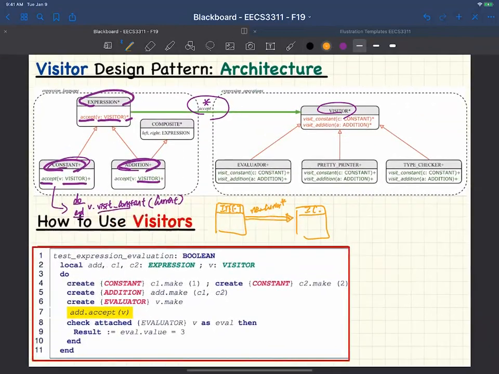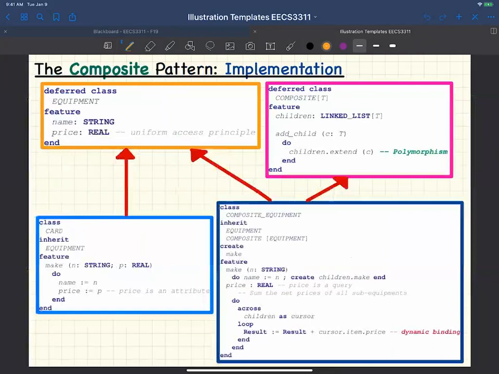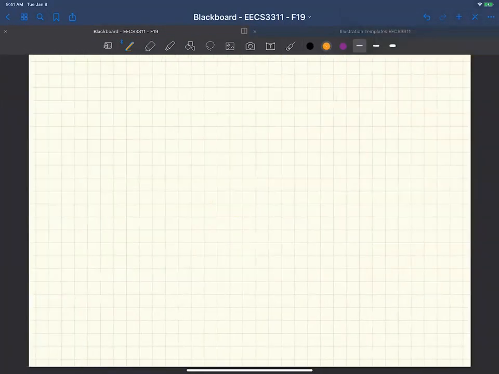That's a little bit of an aside. I'll come back to this diagram in just a moment. Okay, let me just do this guy here.